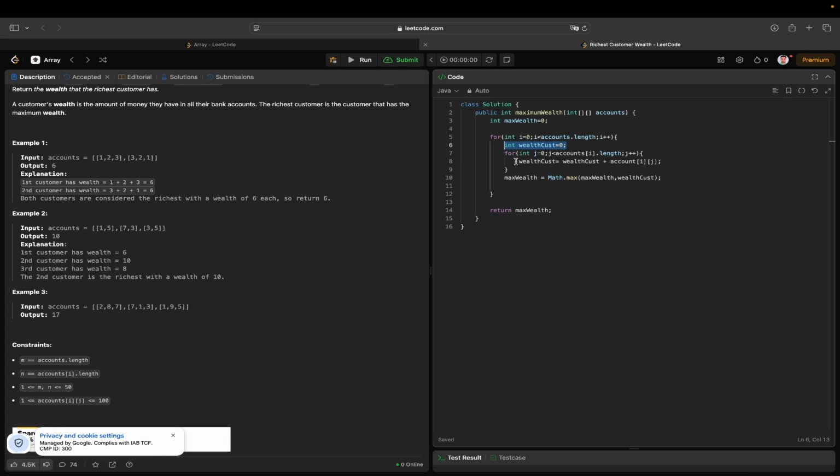After doing that, now we will sum 7 plus 3, which will be 10, and 10 will be stored to wealth. Now we will do Math.max of the previous value 6 and 10. So 10 is higher, so maxWealth will be 10. Then we will take the third customer, the sum of which is 8. Then we will do Math.max of 10 and 8, so again 10 is maximum, the loops will end, and we will return maxWealth, which will be 10. So I hope you guys understood the code.